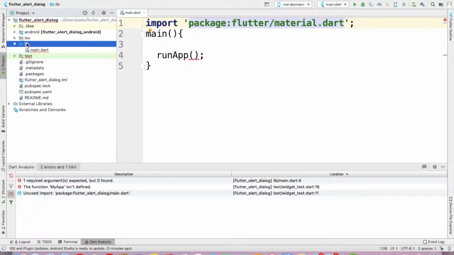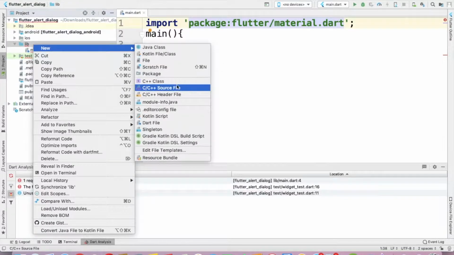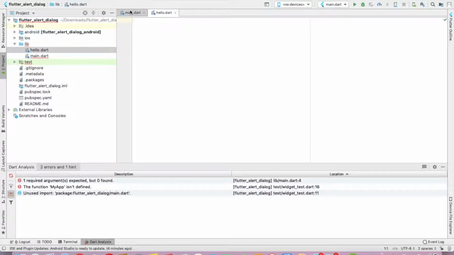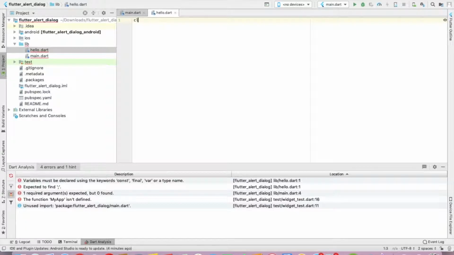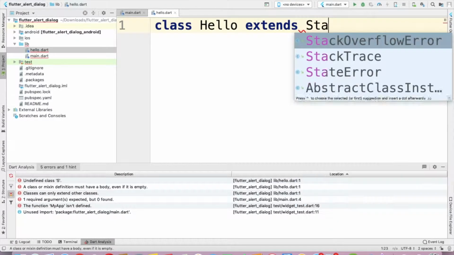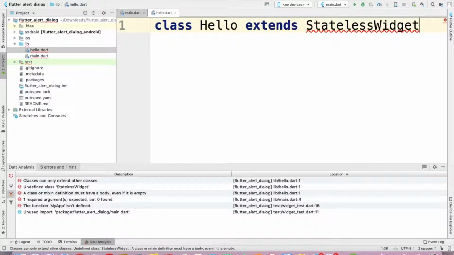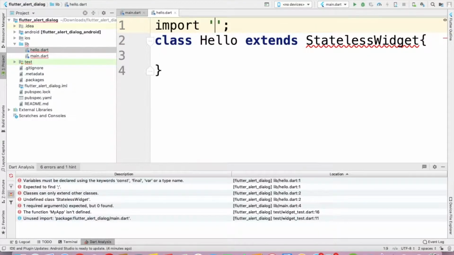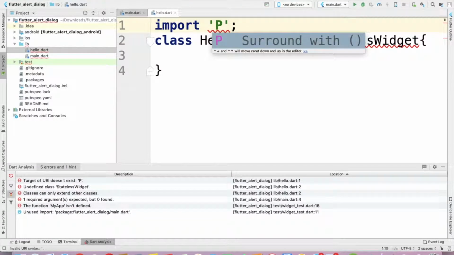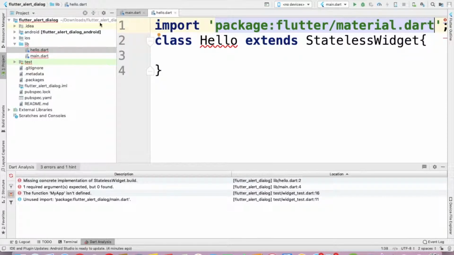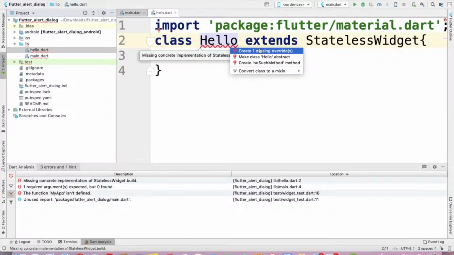Great. Now I'm going to create a new class in lib directory, new file, hello.dart. Now I have to create a new class called Hello, and this extends StatelessWidget. Now add braces. To fix this we have to import material.dart file here. Import in single quotations package:flutter/material.dart. Great. Now we have to click this class name and press Alt and Enter and create the build override.